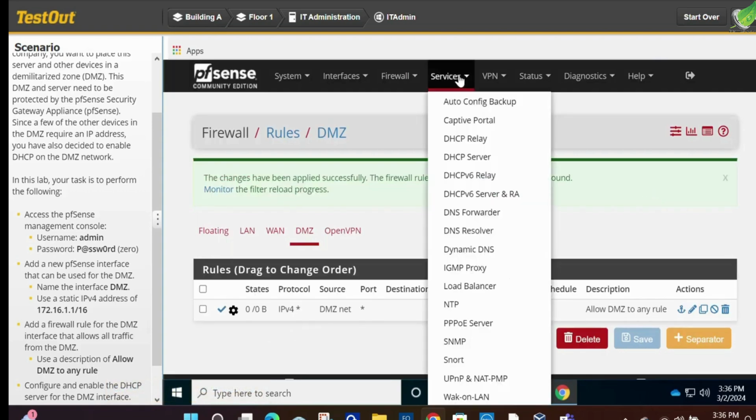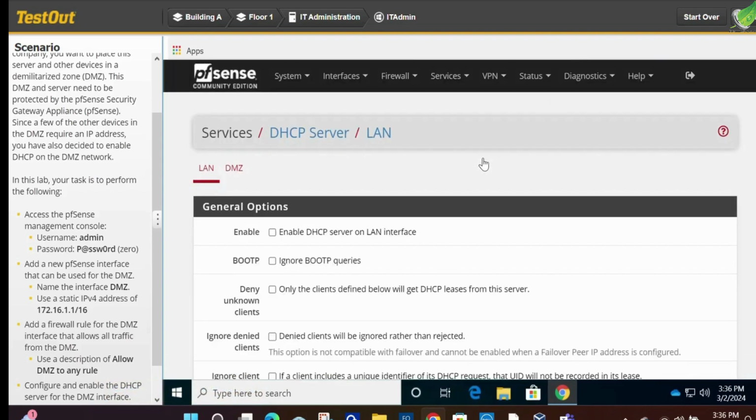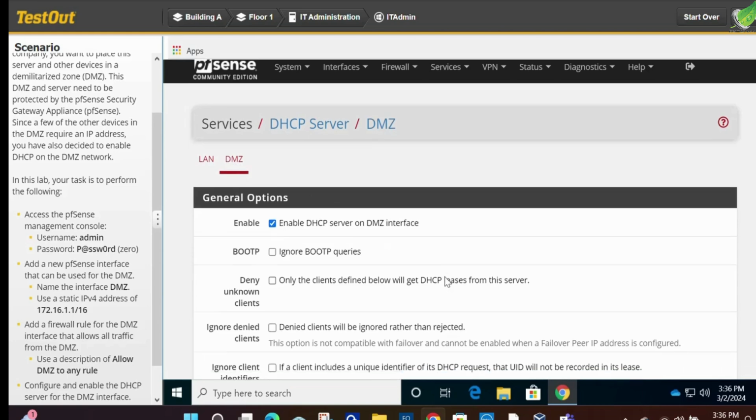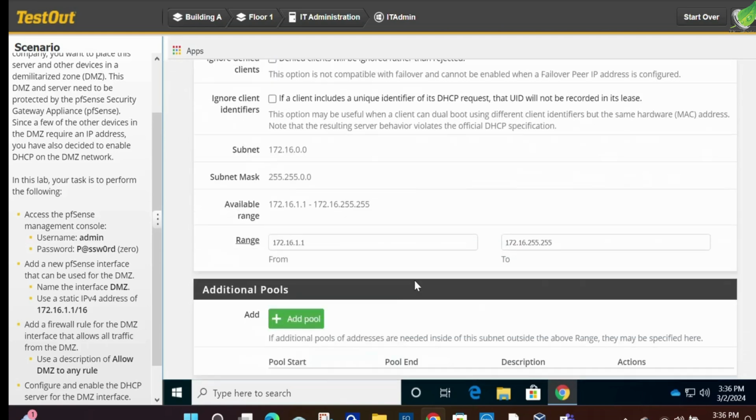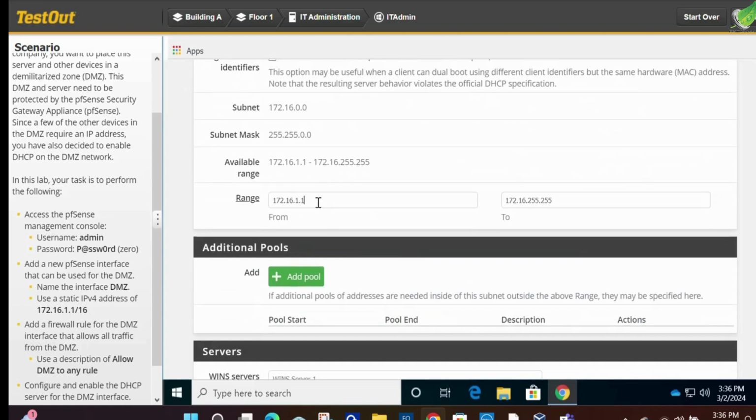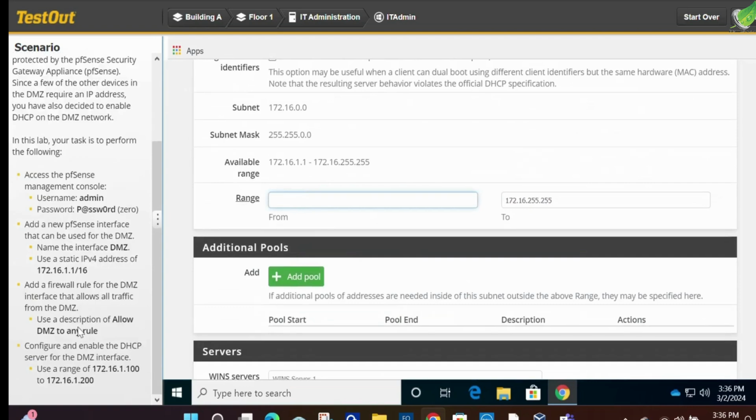And we'll go to services. Under services, you want to select DHCP server, and let's go to DMZ and enable DHCP server on the DMZ interface, and the range is going to be, so let's see the range given. Oh, okay, it's going to be 172.16.1.100. You just copy and paste here.